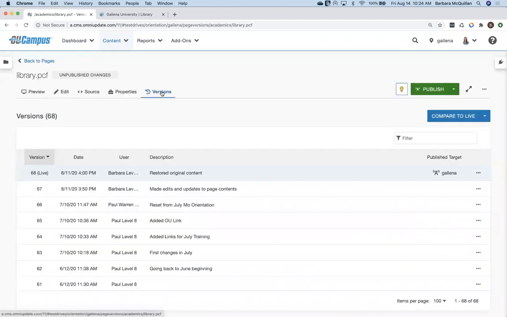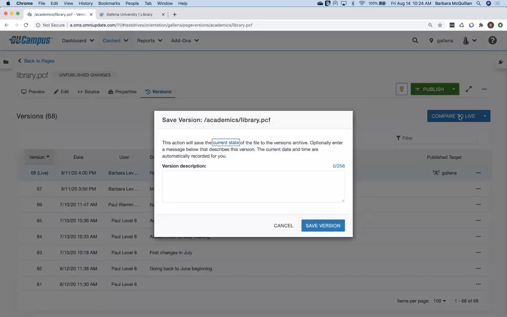Clicking on my versions tab here, I'm going to see a listing of all of the versions that have ever existed for this page. Versions are automatically created whenever a page is published. So you get essentially this long-term storage version of this page. I can also manually create a version. As long as the page is checked out to me, when I click on that More Actions button, I have this Save Version. And this allows me to essentially take a snapshot of the way OU Campus page, that staging page exists, and save it for a long term.